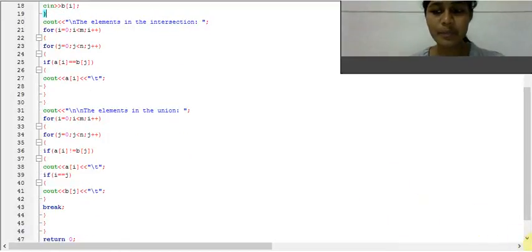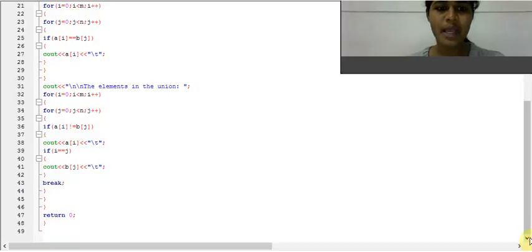Here I use a for loop. In this I declare i equals 0, i less than n, i plus plus. Here I declared a for loop. In this I declared j equals 0, j less than n, j plus plus. Here I use an if condition. In this I declared the condition as a[i] not equal to b[j]. I gave the output as a[i] and a space.